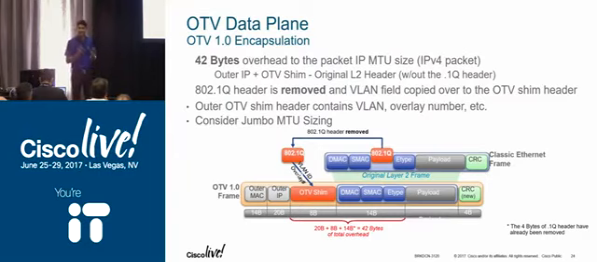Via this process, it adds an overhead of about 42 bytes. We'll check that in the later slide. I have Wireshark captures with OTV that will tell us clearly that it adds a 42-byte header.